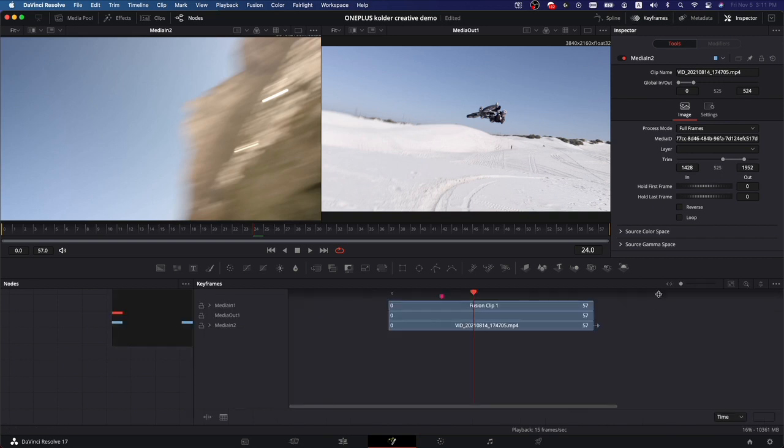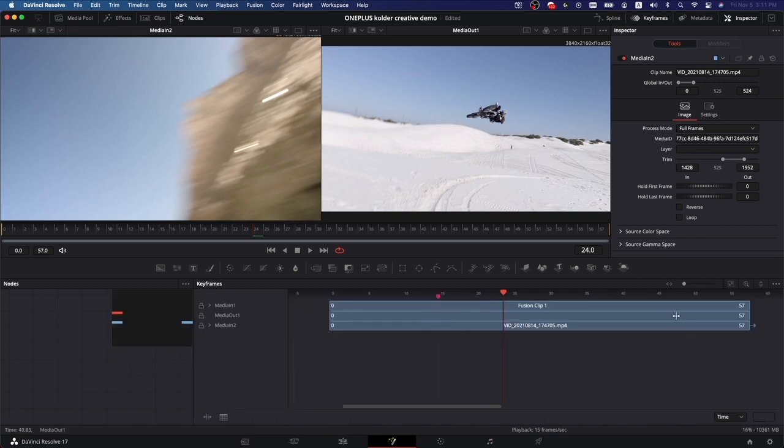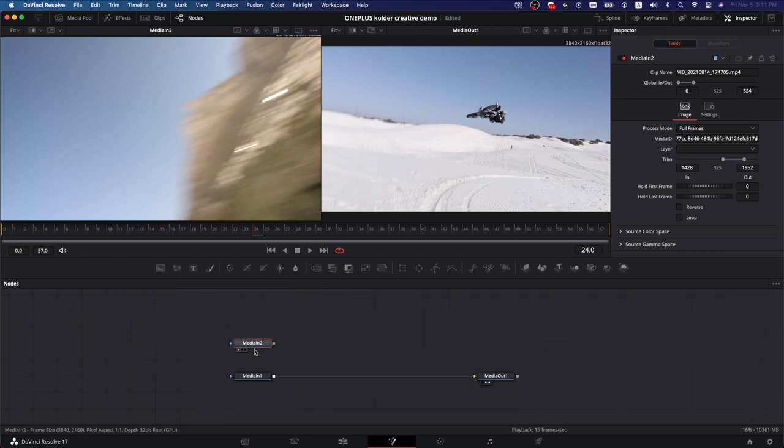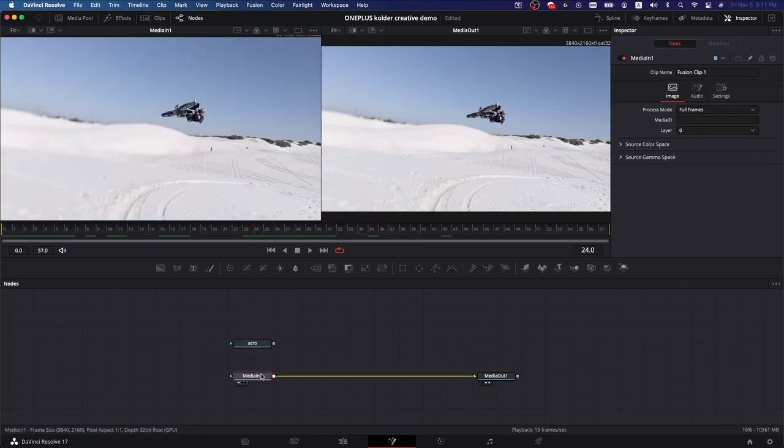We can actually go into the keyframes window here and play around with the timing in here. Because we didn't rename our media in nodes, let's rename these. This top one, F2, is acro, and this bottom one is dirt bike.